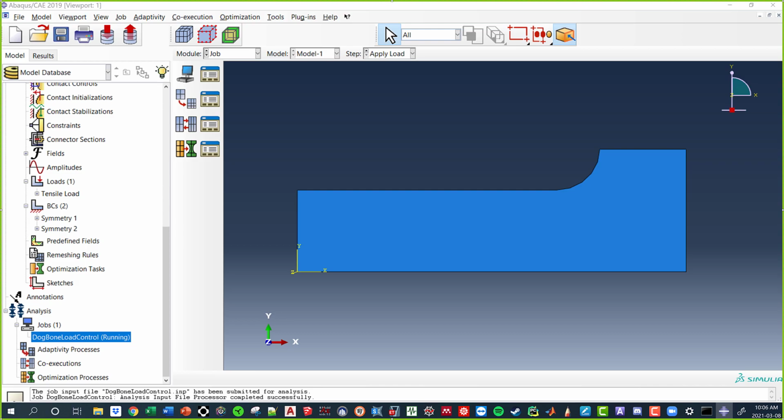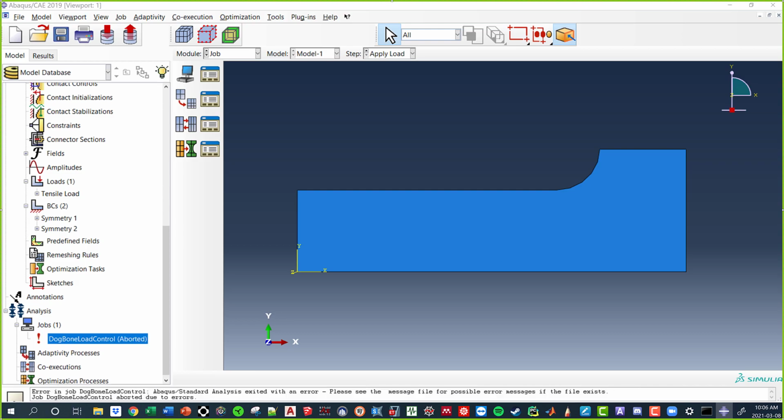What do you guys think? Oh, I heard a no. Perfect. Let's find out. Someone's paying attention until peak. So our analysis aborted. This is what happens when ABAQUS does not converge.